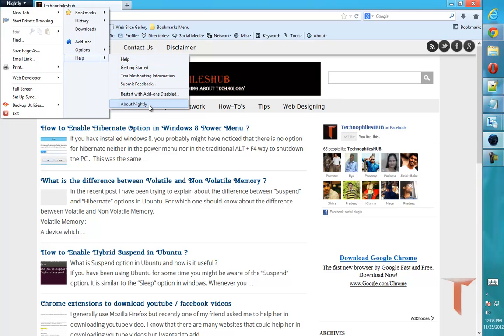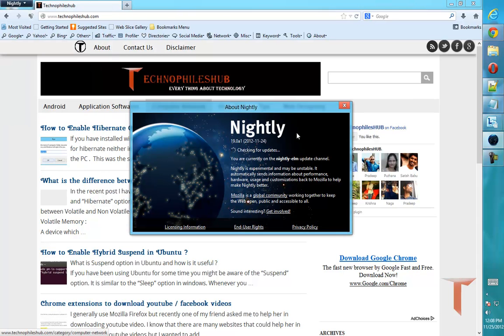The type of Firefox that I'm using is nightly, so it is showing up as nightly, but it should be fine. The version that I'm using is 19.0a1. And the minimum version that is needed for 3D view to show up in your Firefox browser is 11.